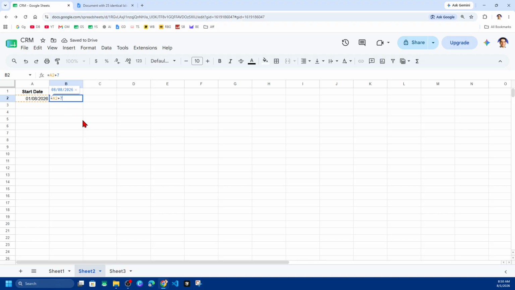Now method number 2 is to use the TODAY function for an automatic due date. So if you want the due date to be a certain number of days from today, go ahead and select that cell and use this formula, TODAY() plus 14, and hit enter, and that's automatically going to set the due date for 14 days from the current date and updates every day.